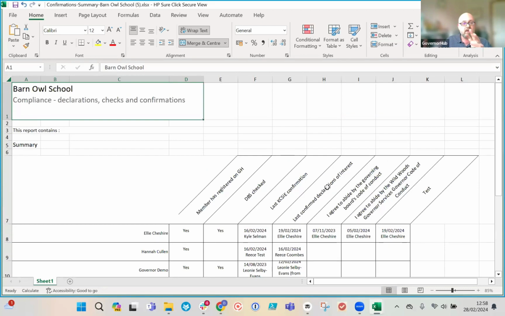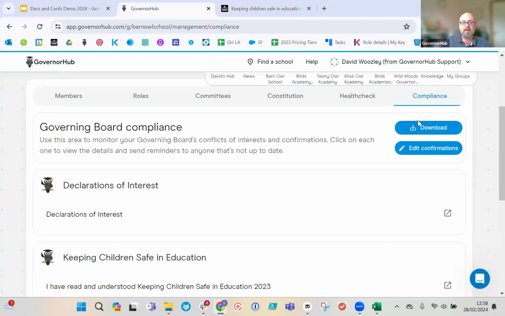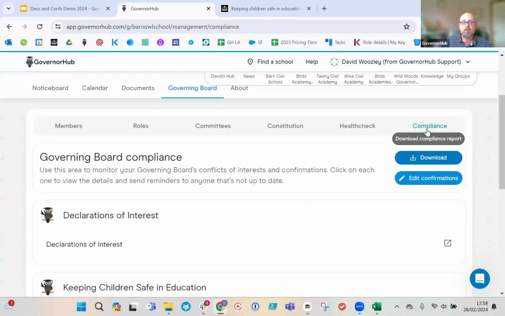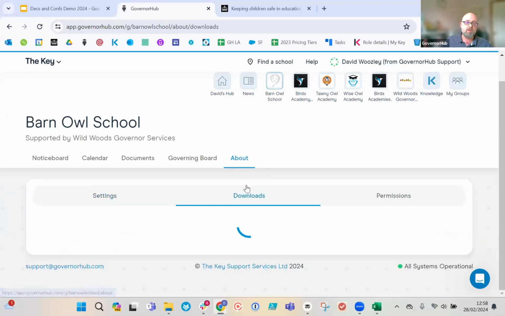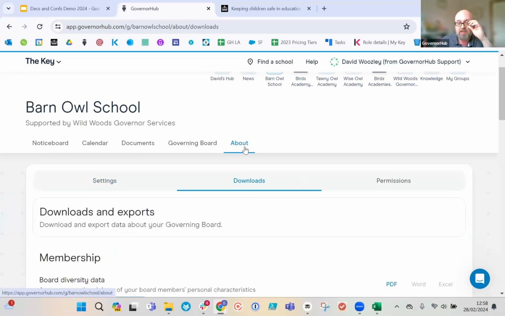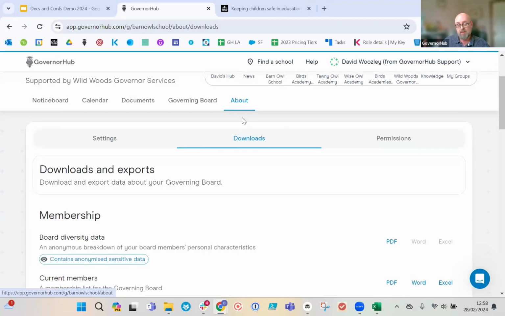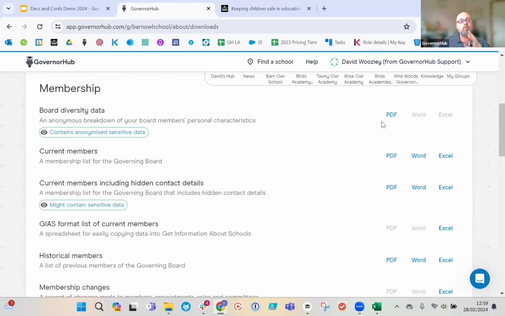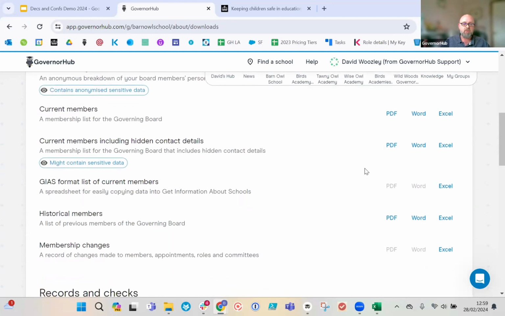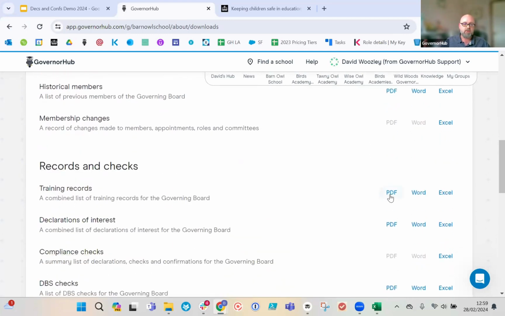So if you do need a top level overview at a glance, we recommend downloading that report from here on the compliance tab itself. I will just mention that's also available on the downloads tab. So you may be familiar with this already if you've spent some time on GovernorHub. If you head to the About tab and then the Downloads tab beneath, you'll know we provide a whole host of reports which are quite useful, everything from a member's report to training records and so on.